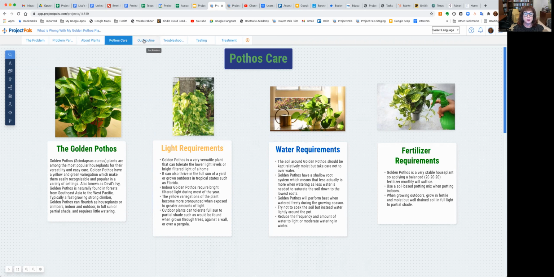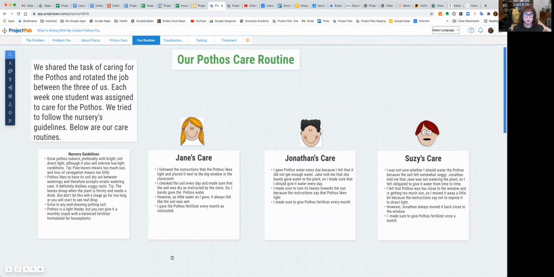And then moving on from here, of course, as I said before, the experience was that these students took care of this plant, and they basically just followed the instructions. So it says here, we shared the task of caring for the pothos and rotated the job between the 3 of us. Each week, 1 student was assigned to care for the pothos. We tried to follow the nursery's guidelines below in our care routines. So here are the guidelines of the nursery, and here it shows exactly the 3 students who took care of the plant. And as I said, they rotated, each student did it for a week, and they described exactly what they did.